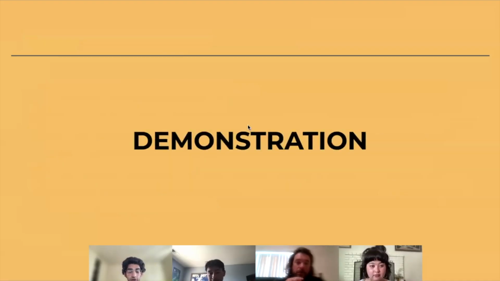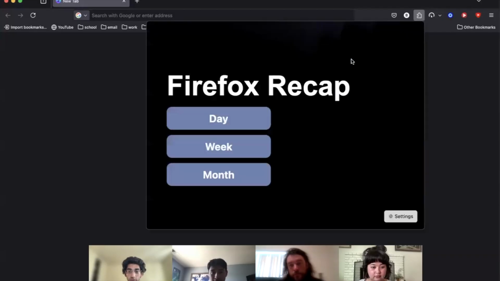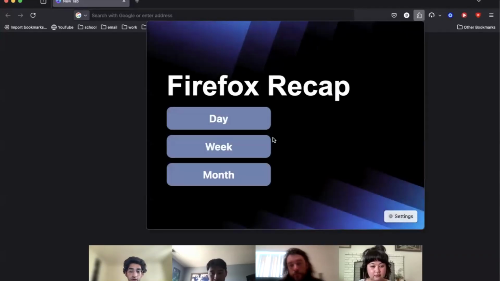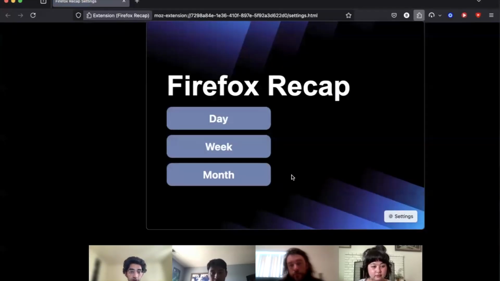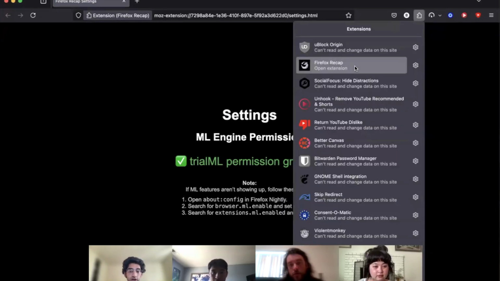All right, so I'm going to go over the demonstration for our add-on. We're on Firefox Nightly, and we're going to open the add-on here. Before using the add-on, we need to click settings and make sure that trial ML permissions are granted, because our feature is currently in development, and this will be in the stable version of Firefox in June.